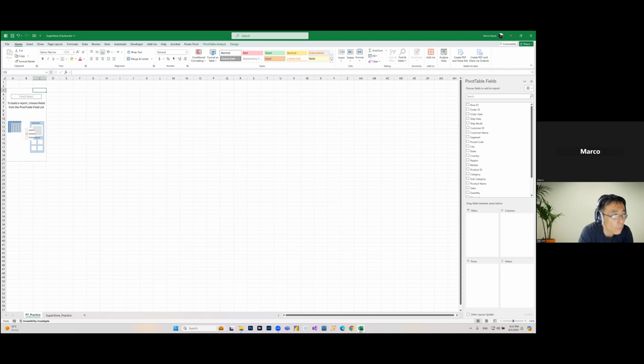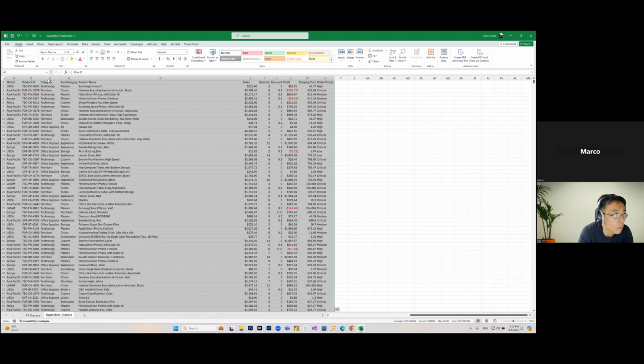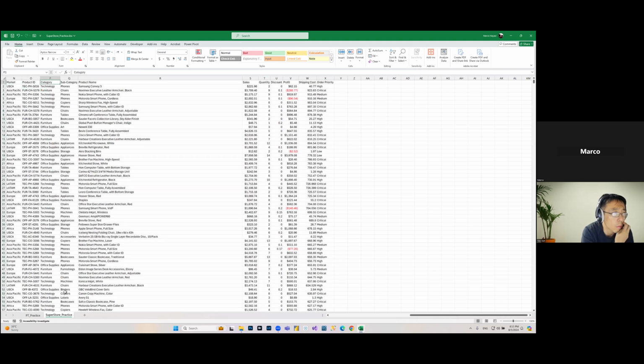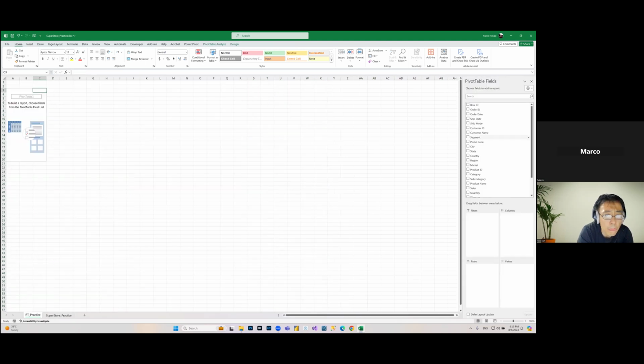On the right-hand side, it's gonna be a list of all the fields. Fields means column headings: market, product, this column, the column titles. So in the pivot table, it's called fields. So we have fields, row all the way up to profit, shipping costs, and order priority. So what we're gonna do, we're gonna use these fields to build the pivot table report.